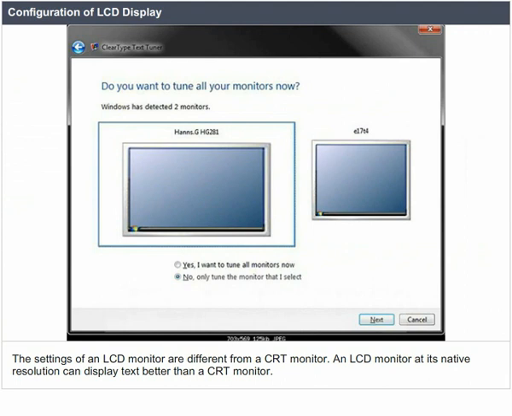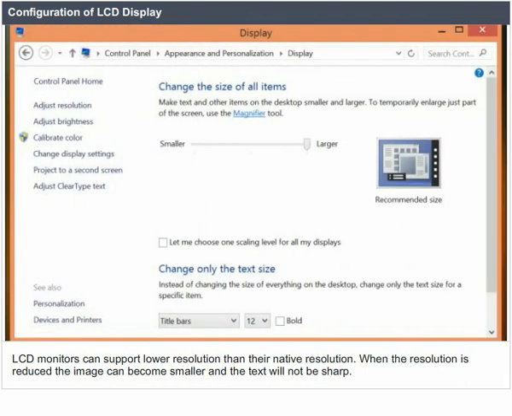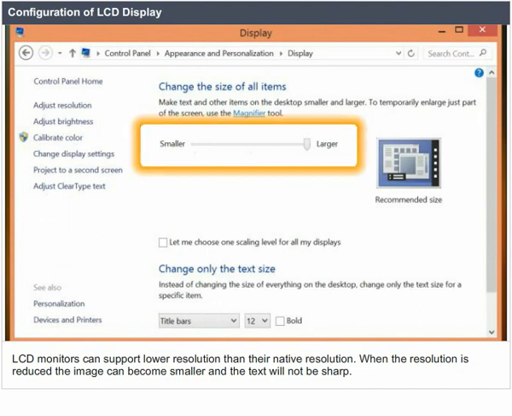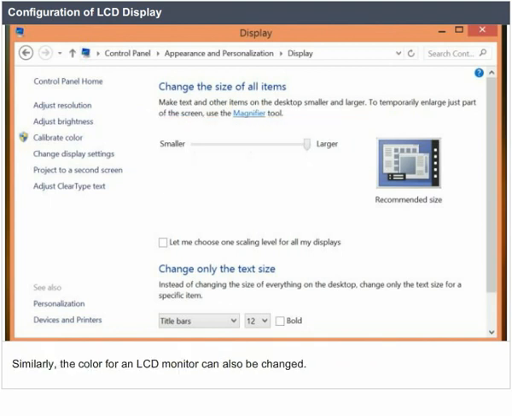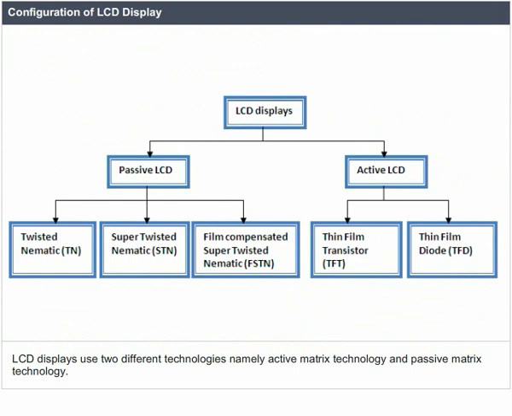An LCD monitor at its native resolution can display text better than a CRT monitor. LCD monitors can support lower resolution than their native resolution. When the resolution is reduced, the image can become smaller and the text will not be sharp. Similarly, the color of an LCD monitor can also be changed. LCD displays use different technologies, namely active matrix technology and passive matrix technology.